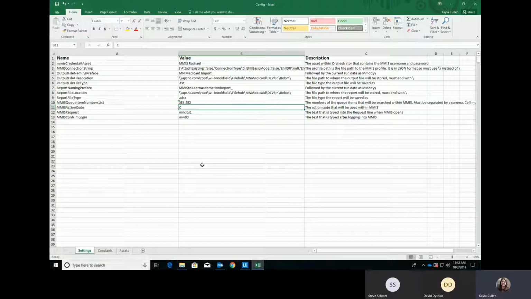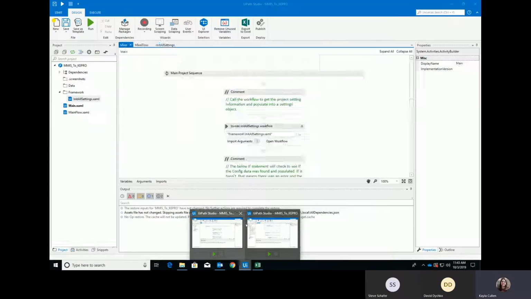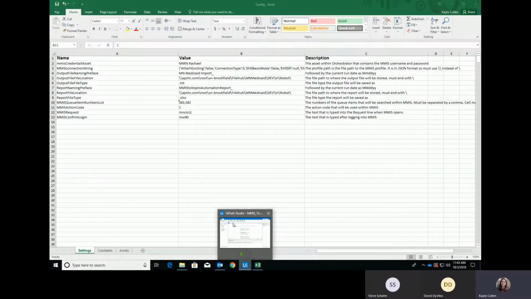So the MMIS action code C is what removes the items from the queue. When I was developing, I used I, which is basically just the read-only version. But to actually make it go live, we switched it to C. So probably when you're debugging, it might be a good idea just to change that to I. I guess I already had it up.